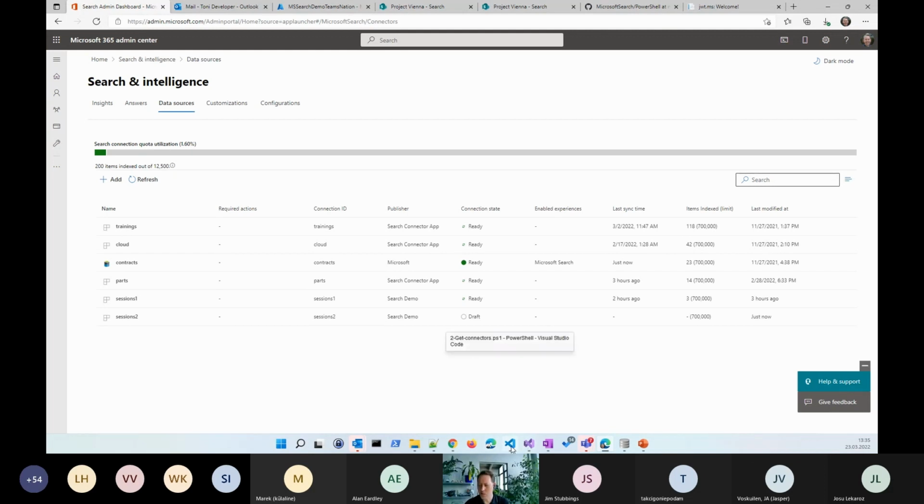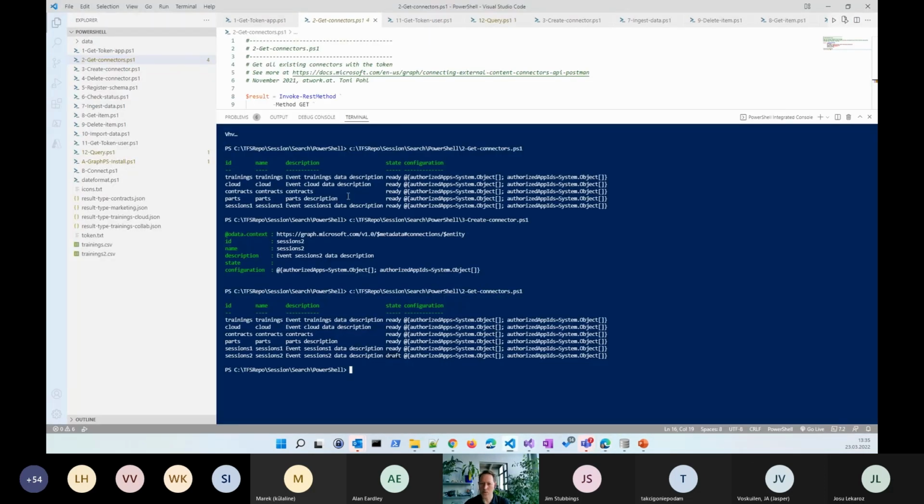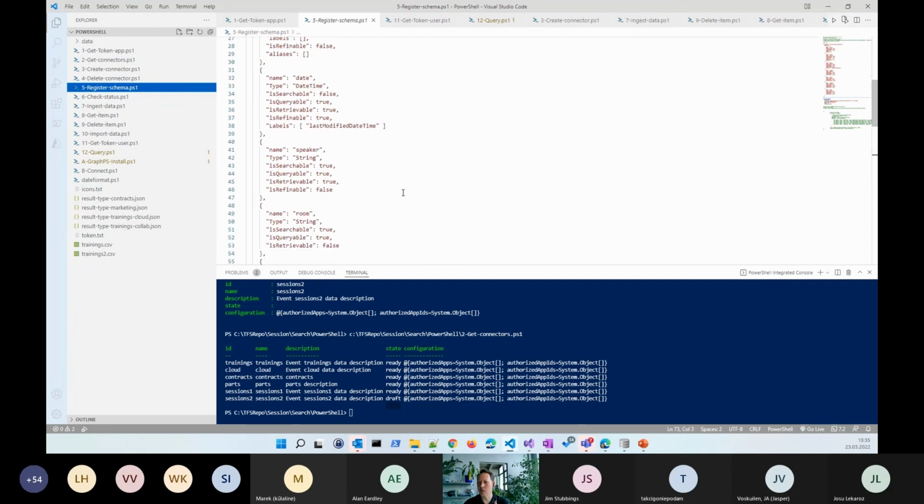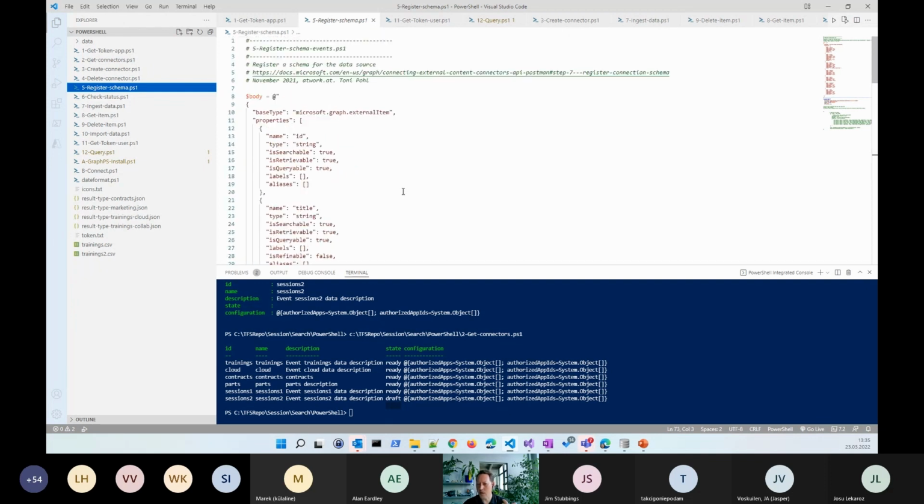For doing that, we need to do one more thing here. We need to define how the data looks like. So we need to register a so-called schema to say, what information will I store in there? In my case, I called that connector sessions, which means these are trainings or sessions of Team Nations, for example.